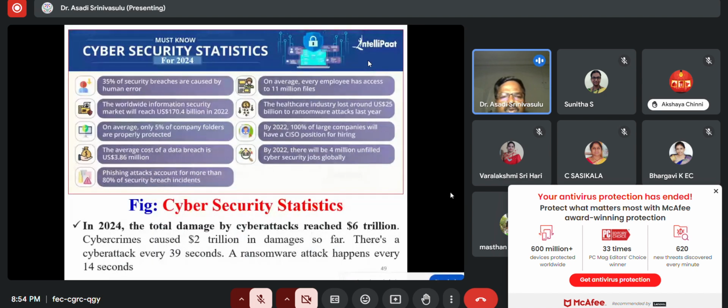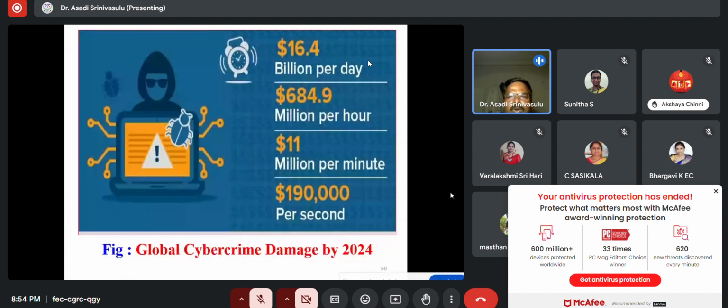So these are the 2024 statistics. 35% of security breaches are caused by human error, and the worldwide information security market will reach, see that one. Cyber crimes cost trillions. Every 39 seconds there is one attack happening, and a ransomware attack happens every 14 seconds. Can you imagine? This is the global cyber crime damage by 2024.